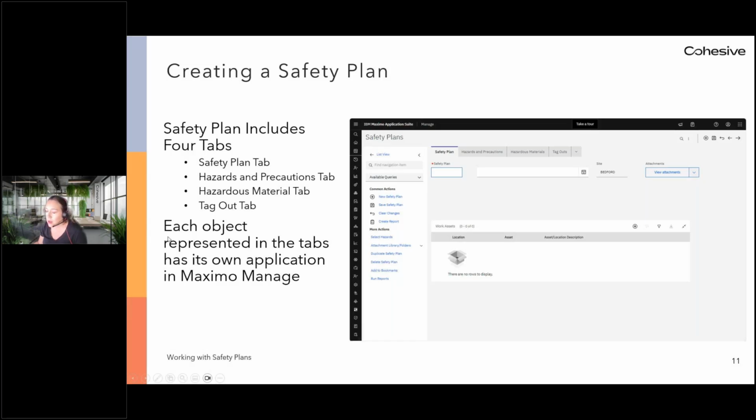When you're creating your safety plan, you can choose if you want to include just hazards and precautions, just hazardous materials, just tagouts, or you can include a combination of each. It's really up to you and what the safety plan needs in order to suit the requirements. However, as I said, it's important to make sure you have set up that foundational data for hazards, hazardous materials, etc., before you go and try to create your safety plan, or else it's going to take you a lot longer to create it.